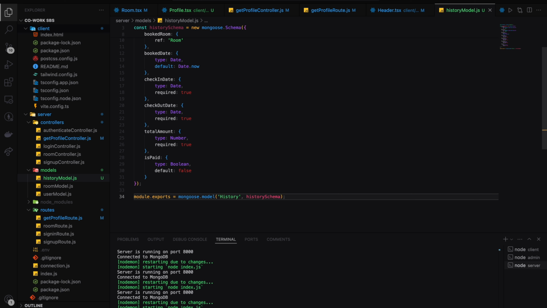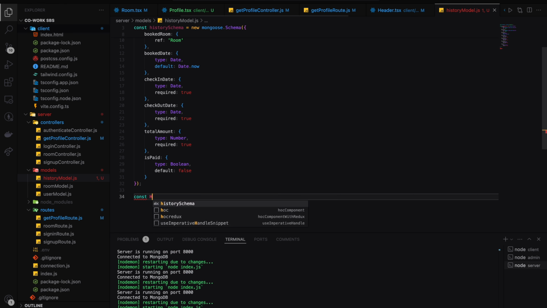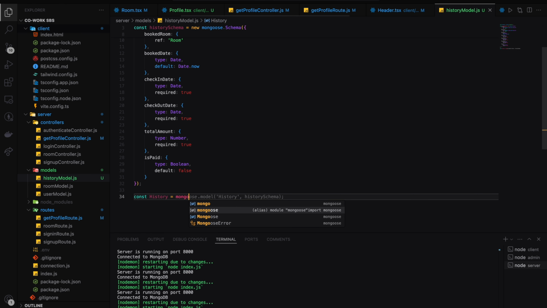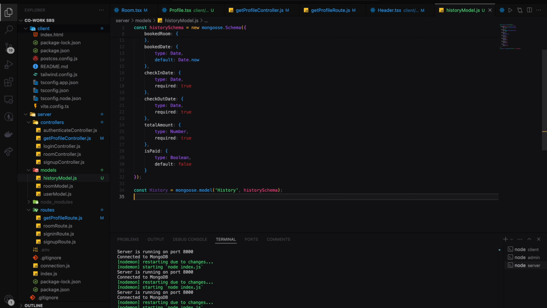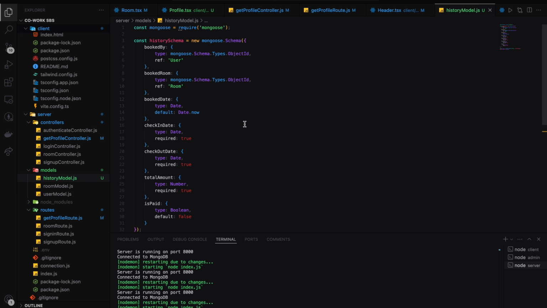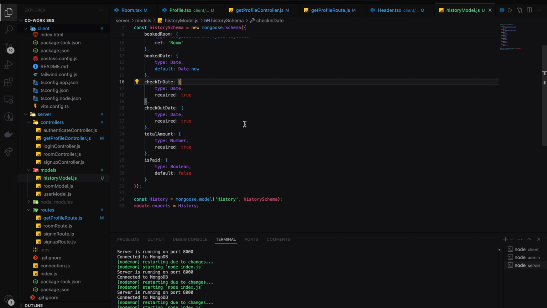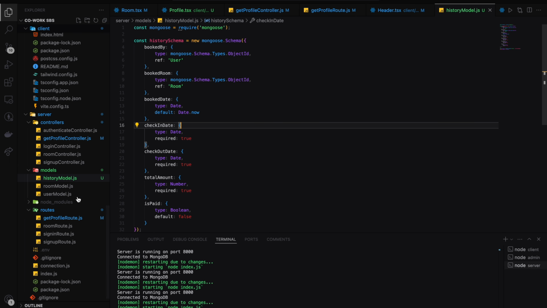Okay, and after that, module.exports, and again don't export it directly. So const history is mongoose.model history, and that is the history schema, and after that export it. So module.exports history like this. Okay, and yeah, that's it in the history model page.